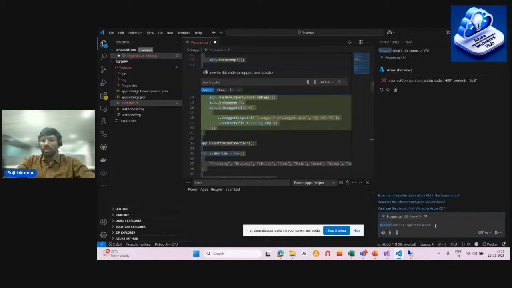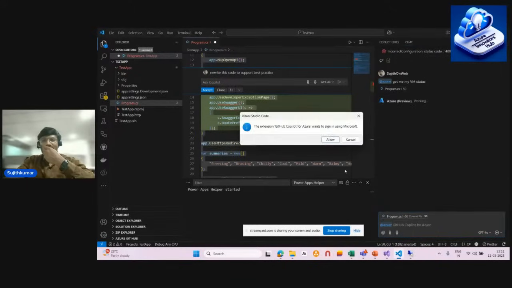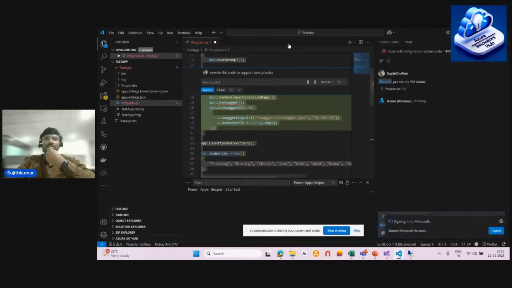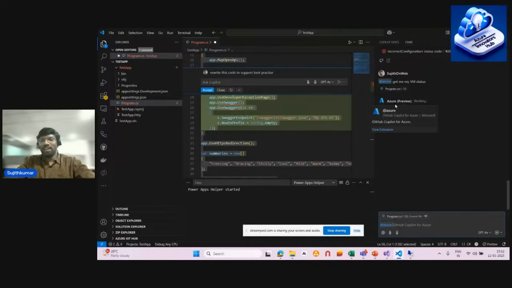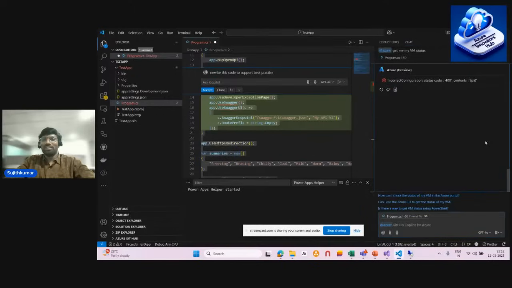So Sujiton Web doesn't have this, so I'll log in with some other ID. Get me my VM status. So it is always taking that ID because my Azure ID is totally different. Okay, so Azure, relogging with the different one.